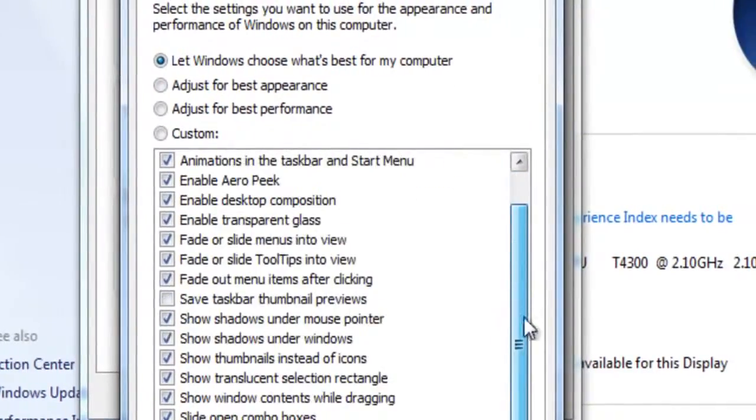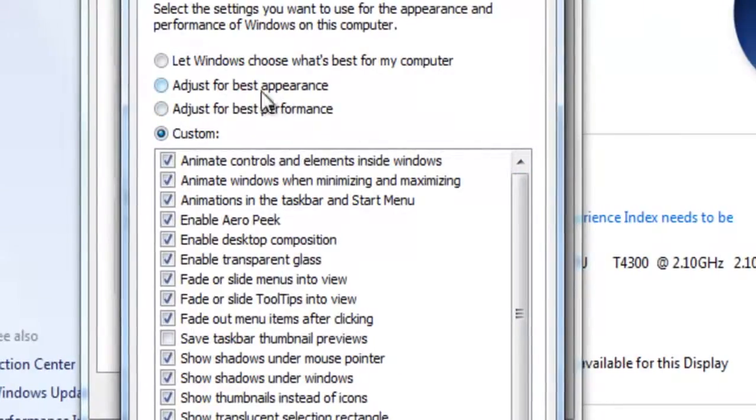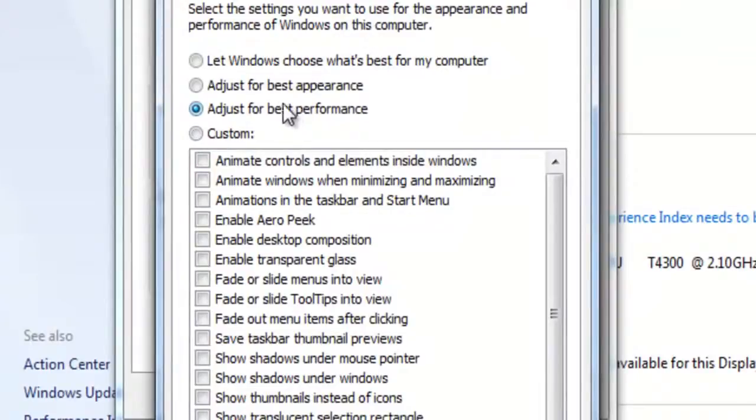Now, the best way to improve speed by doing this is Adjust for best performance. It's going to undo a lot of this. It might make your computer look a little bit ugly, not as cosmetically appealing, but if you want to have a faster computer, it's worth it. Of course, you can go back in here and change different things.